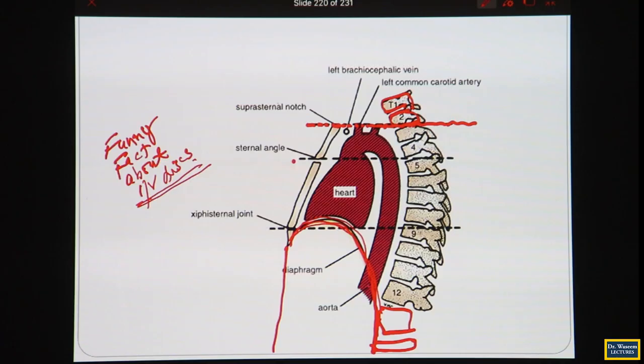And if you are making here horizontal plane that passes through the manubriosternal joint, it will pass through the disc between 4 and 5. So, that means behind your manubrium sterni is lying your 3rd and 4th thoracic vertebrae, and then will be 5th, 6th, 7th and 8th, until you will reach here the imaginary line that passes through the xiphisternal joint, and that will pass between the 9 and 10.